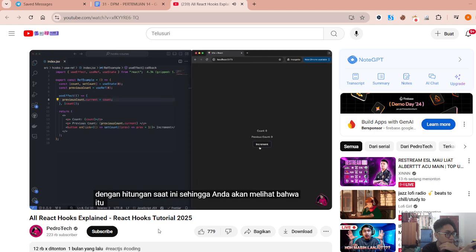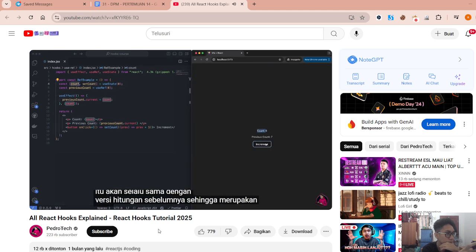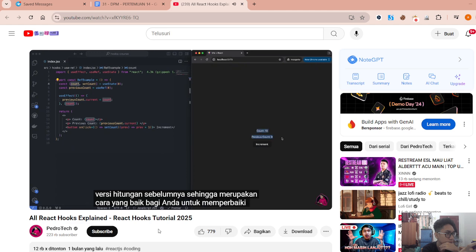So you'll see that it will always be equal to the previous version of the count state. So it's a good way for you to remediate how your states are changing and understanding how your app is working without actually causing issues like re-rendering.